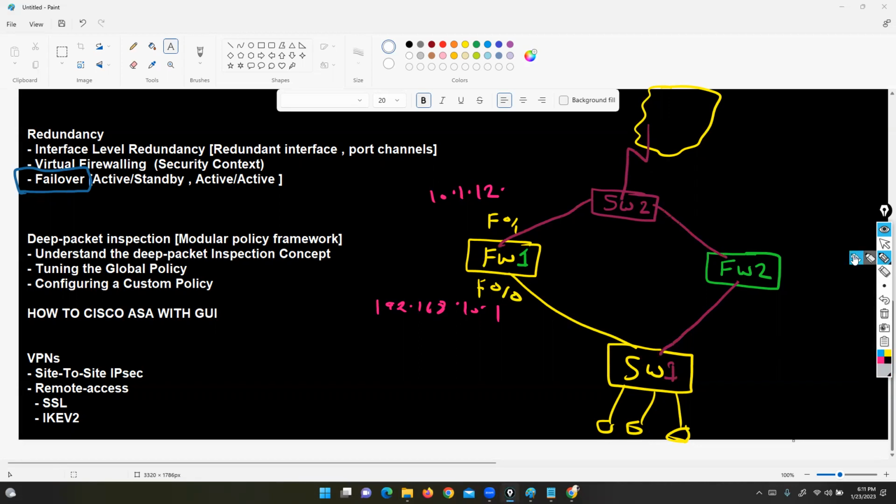Now, so we have a second firewall box. Why am I using a second firewall box? For backup, for the failover concept. In between firewall box 1 and firewall box 2, we have a link called the HA link. HA link is called the high availability link, or you can say failover link, in between firewall box 1 and firewall box 2.